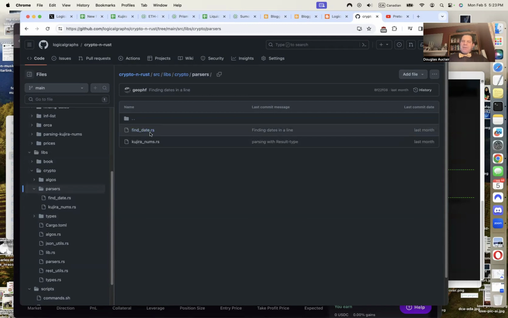I also have parsers associated with crypto. Particularly, there's some weirdness around dates that is interesting. And there's also some weirdness around parsing numbers in Team Kujira that I find interesting to parse. And so I have a library utility around that.